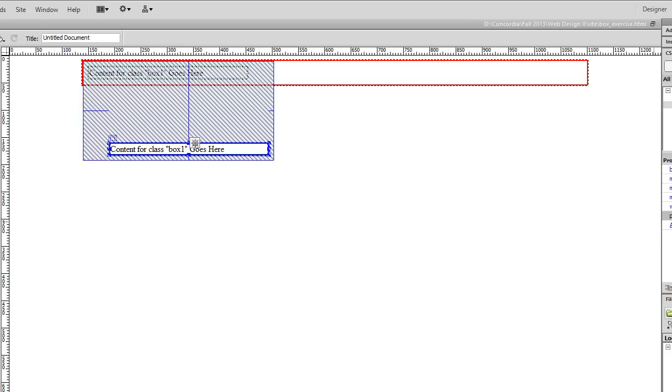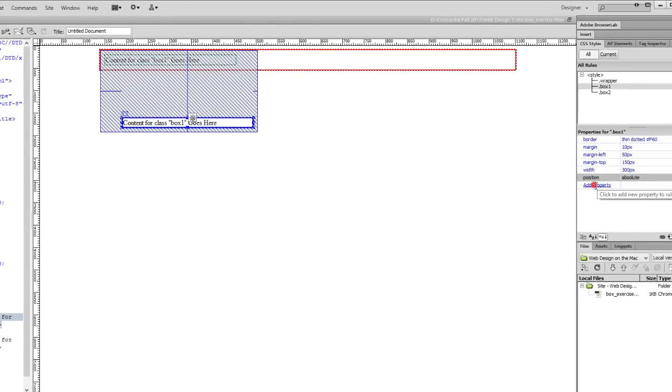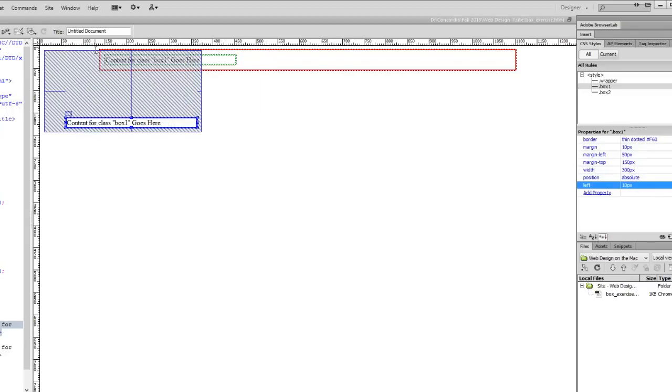browser window. For example, if I add a property of left of 10 pixels, then it disregards the container that it's within and actually moves the container 10 pixels from the edge of your browser window, in addition to the margin that already exists on it, so that gets added as well.